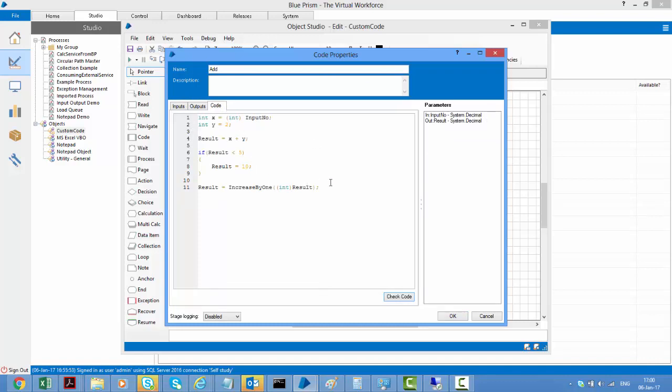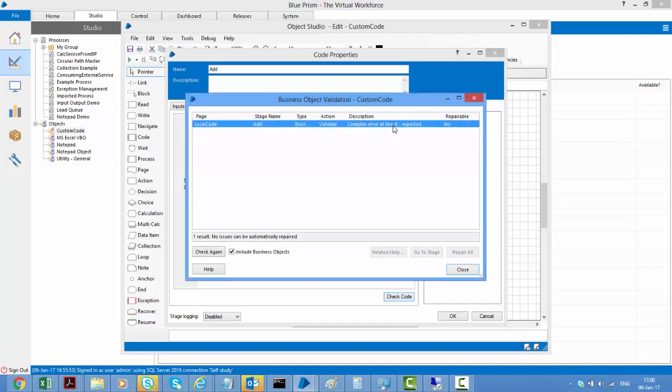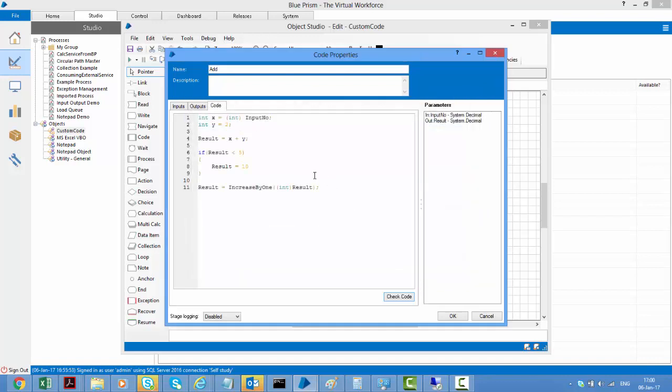Though when you're writing this code, you will not get IntelliSense. However, if there are any syntax errors, you can check it by clicking this check code button. For example, if I remove this semicolon over here and click on check code, it will tell me that there is a compiler error at line 8, a semicolon is expected. So we'll put a semicolon back and this should be compiling fine after this.